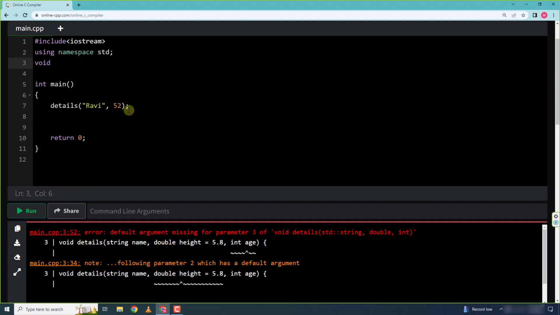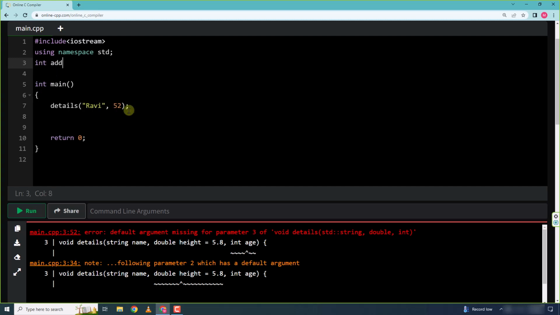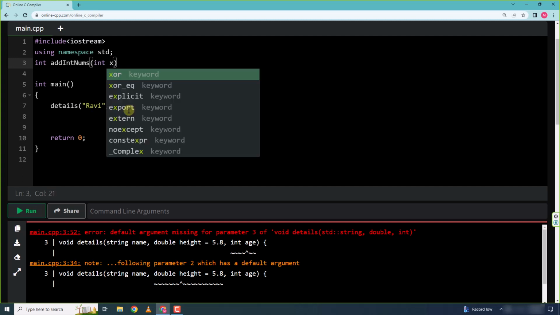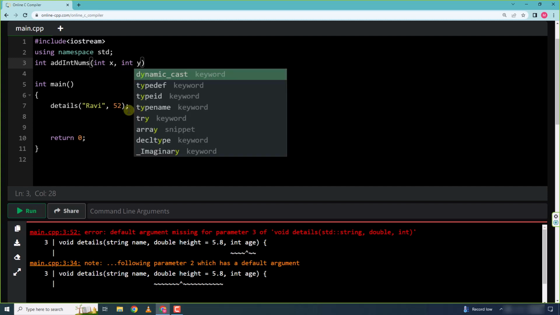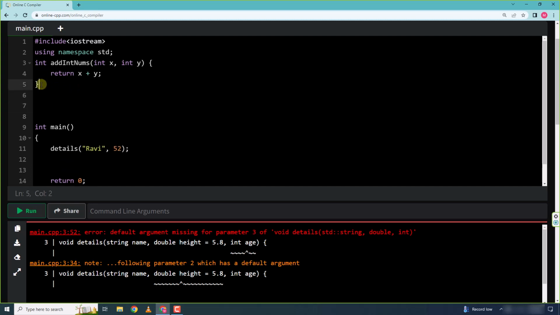So I'll delete this. I'll write int, and let me name it add integer nums, with int x and int y. Here I'll say return x plus y. So this is my one small function.